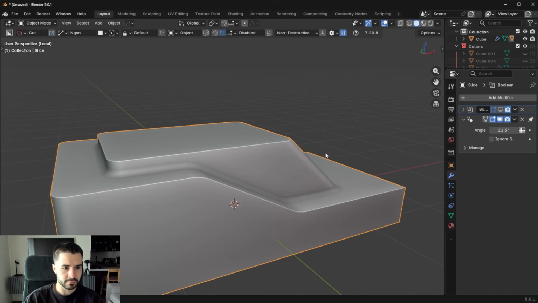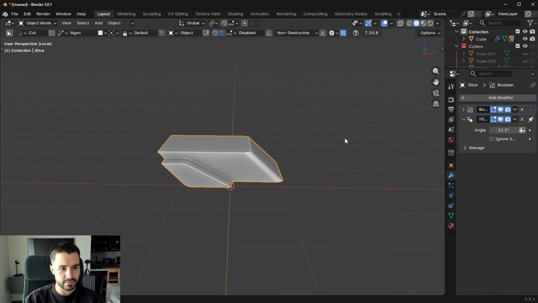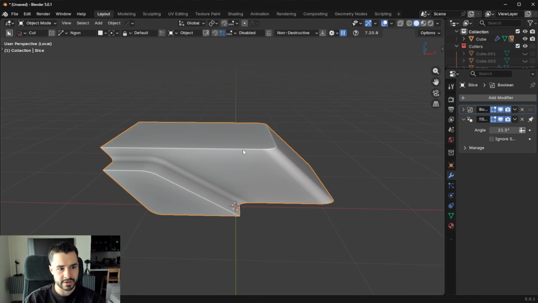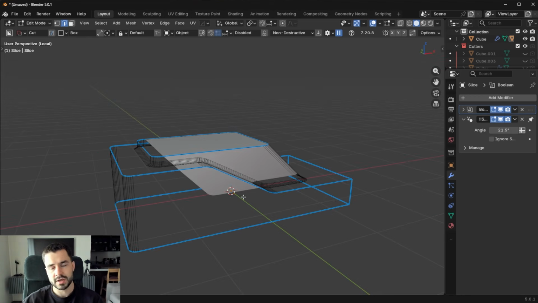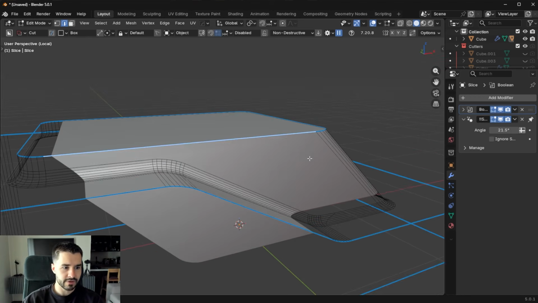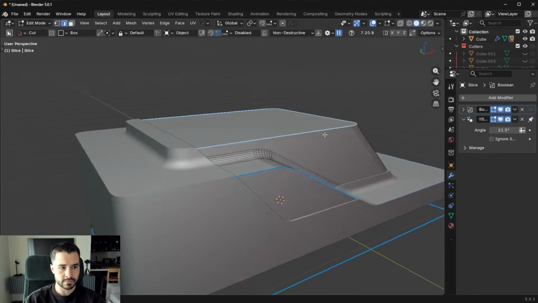If I turn off the boolean, this is originally the object we were working with, right? If I turn this on, now we have the intersection version, right? So really what's happening is I haven't applied this Boolean yet, so the geometry is still the geometry from the original shape.